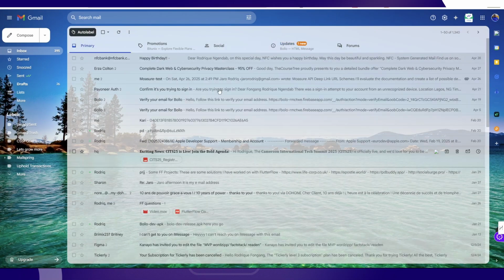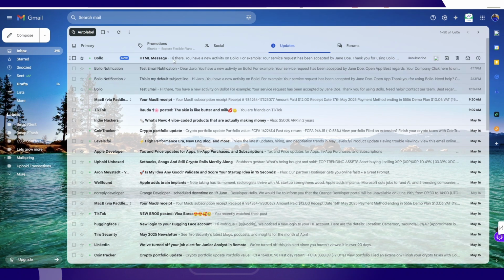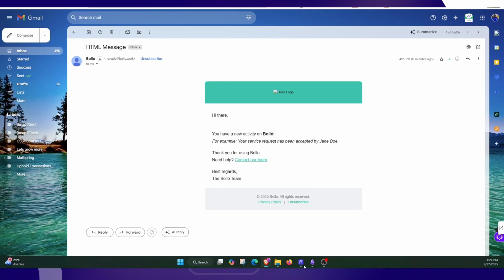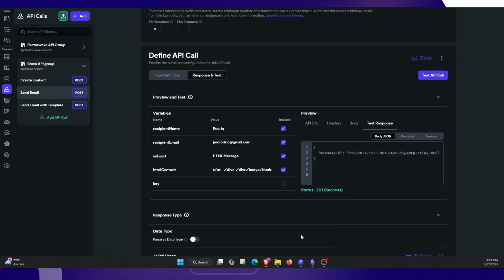So let's go back. Right, as you see, this is it, and the header is HTML message. Right here, I can click and you see this contents, right? Hi there, whatsoever. And this is just how you can design your email by yourself to send it. Now you can modify all of these things, all of these contents. That's one beautiful thing.